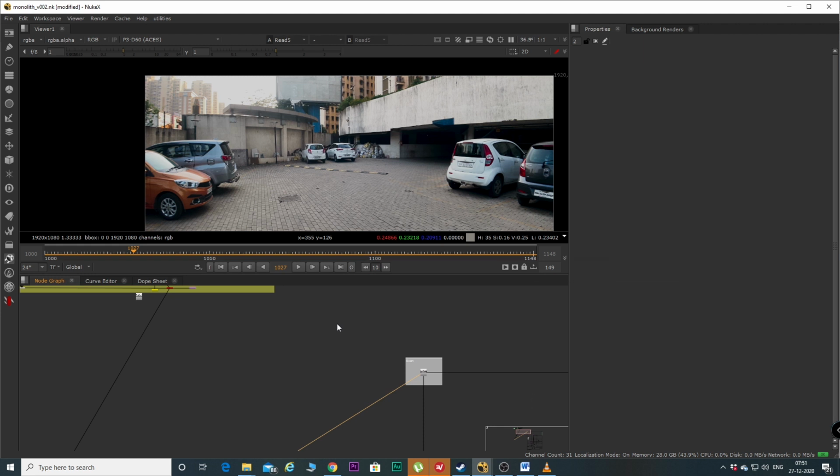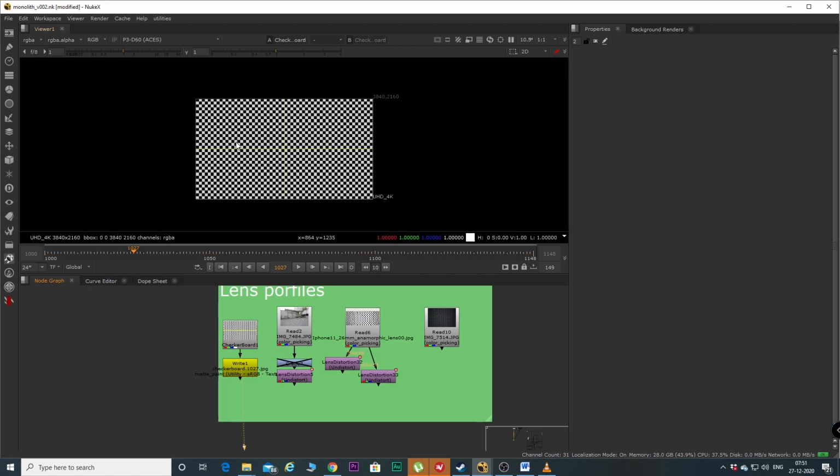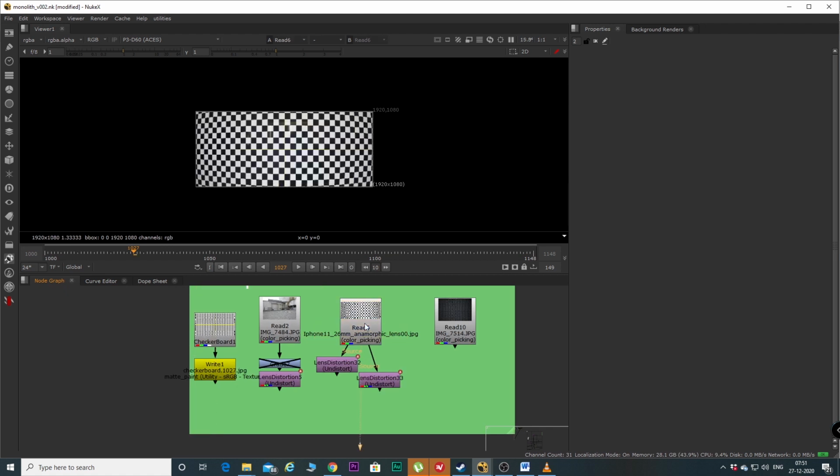Ideally, the shutter speed should be set 2 times the FPS value, which is 24 in this case, for a film look. So to shoot lens profiles, what I did is I rendered a checkerboard through Nuke, projected it on my TV, and shot it using my iPhone 11. So that's the curvature that we get.